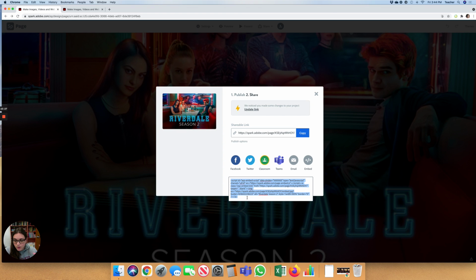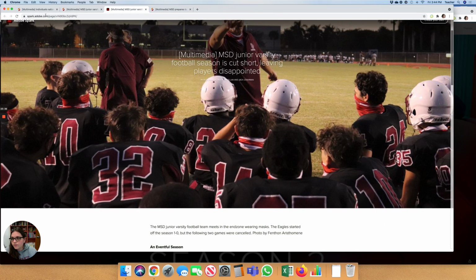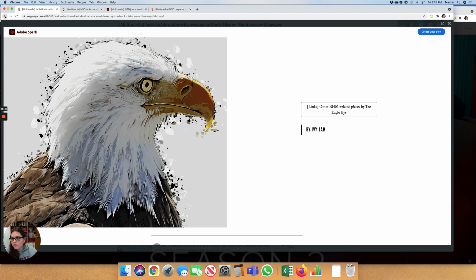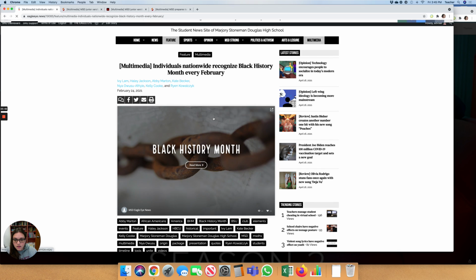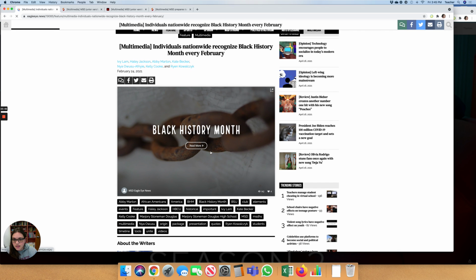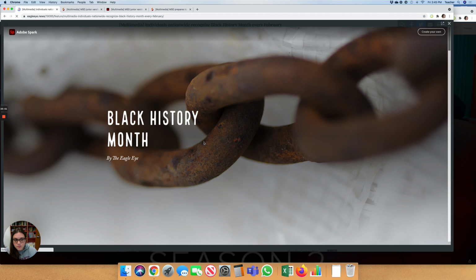So what we would do is we would take this embed code and we would go back to our website, and we would make a post for it, and then we would use the embed code to put the Adobe Spark into a post, which is what these all look like. So this is the embed. So we make a headline for it, and then our readers can click on it and it takes them to Adobe Spark.